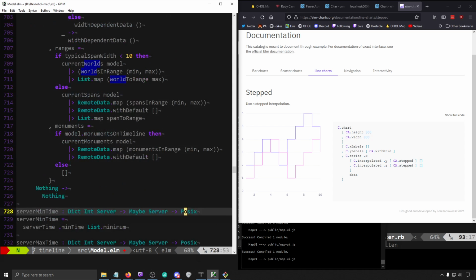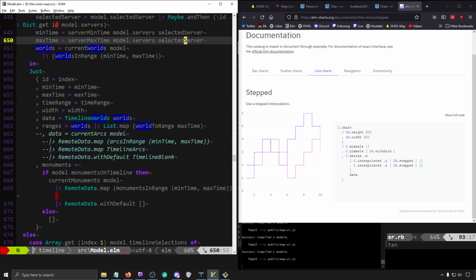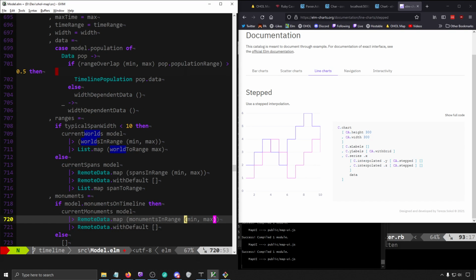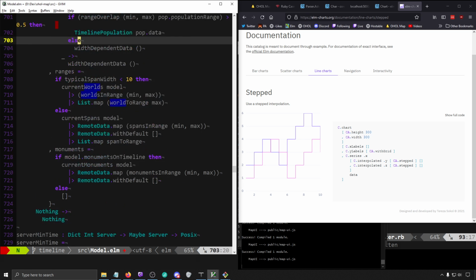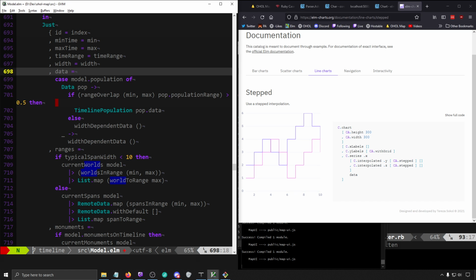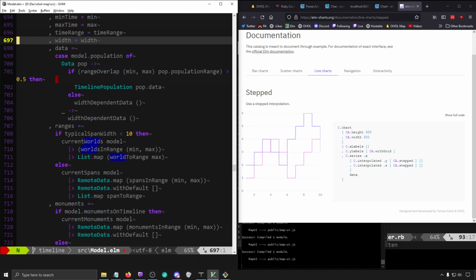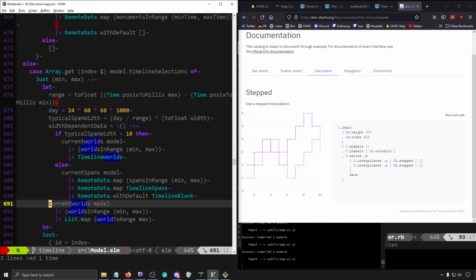All right, so timeline population. Wait, is this the ranges? Ranges. That's data. Oh. Current spans, current worlds. So I might want to pull you out here. All right, current worlds, worlds in range.